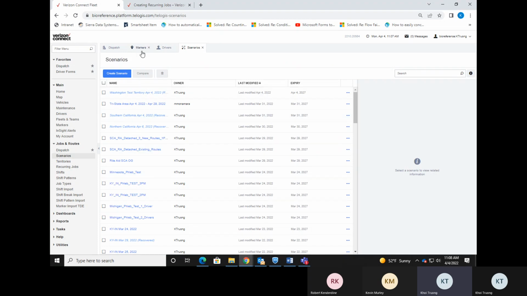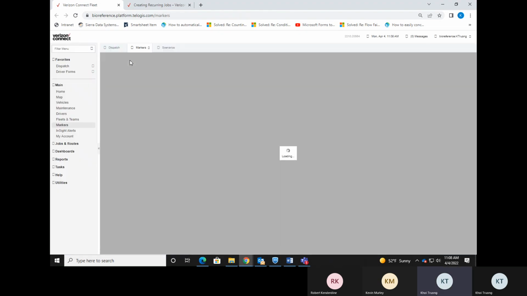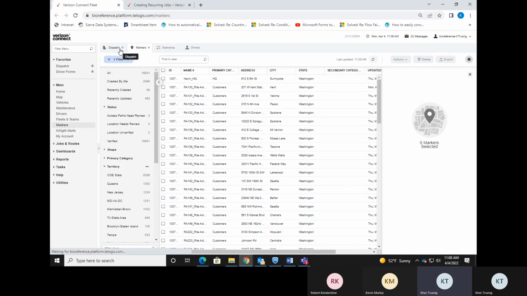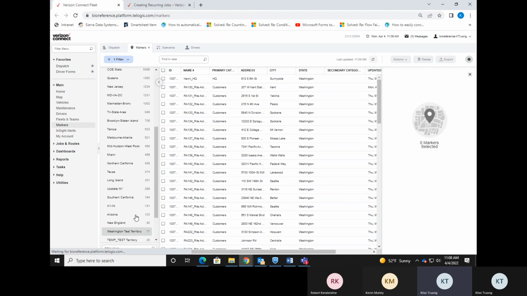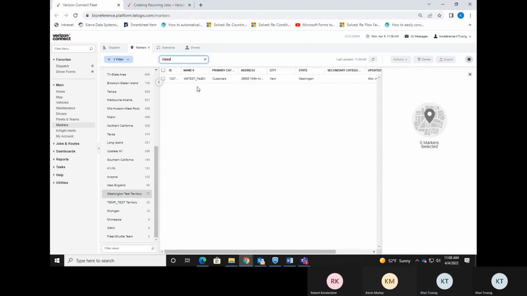If I exit out of scenarios and I refresh my browser, when I go into dispatch and when I go into markers, you'll see that marker is in the system. So when I search up the account WA test, you'll see that it's in the marker table.